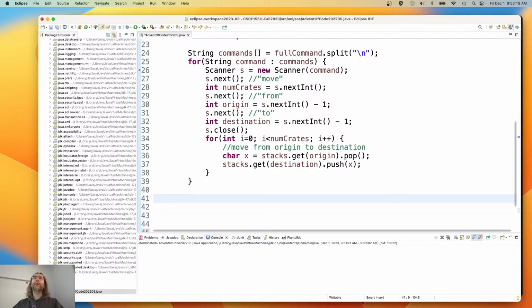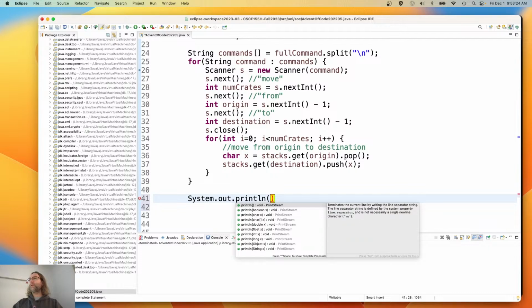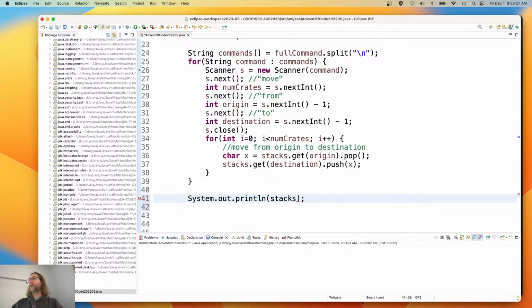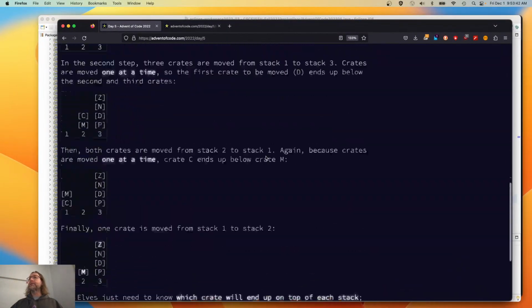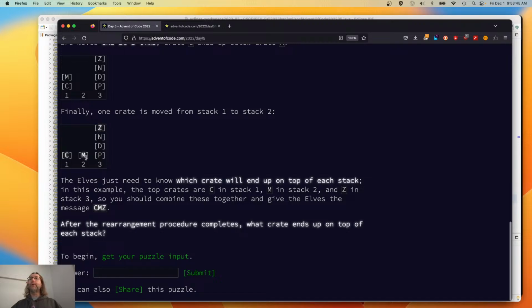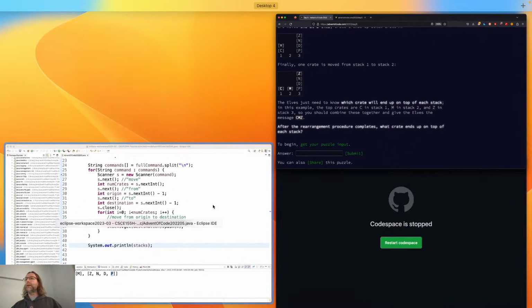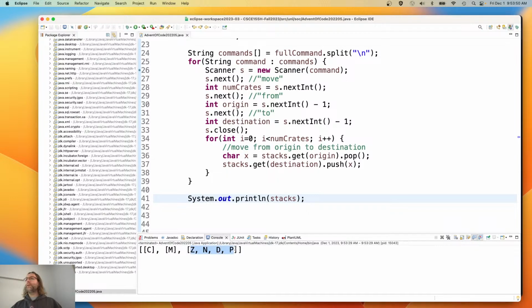At the end of all of that, I can simply print it out and look at it. So system.out.println stacks. I don't know if this is going to be pretty at all, but let's go ahead and try it. All right, so there's the first stack, the second stack, and then the third stack. Remember that it is bottom on the left to the top on the right. Let's see if that matches what is over here. C, M, ZNDP. So actually, sorry, this is the top. That makes sense too because it's all the way over here.